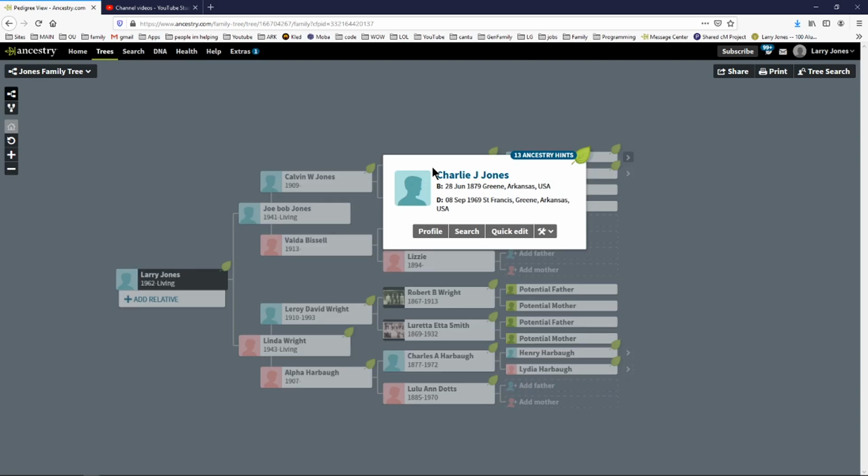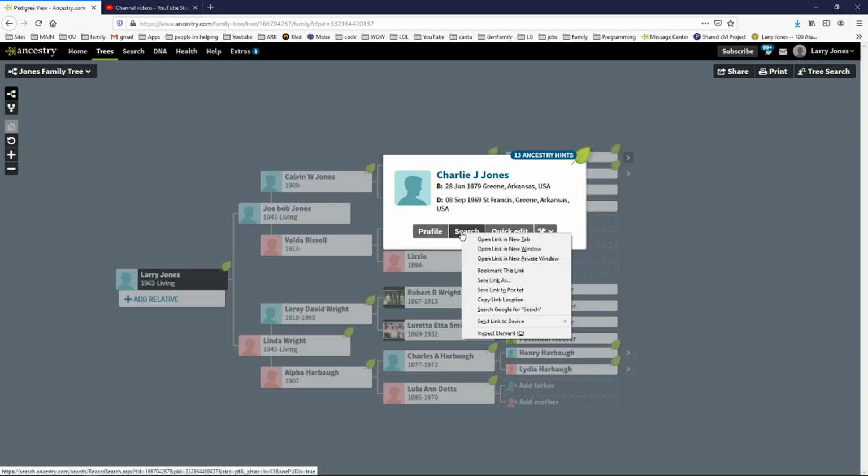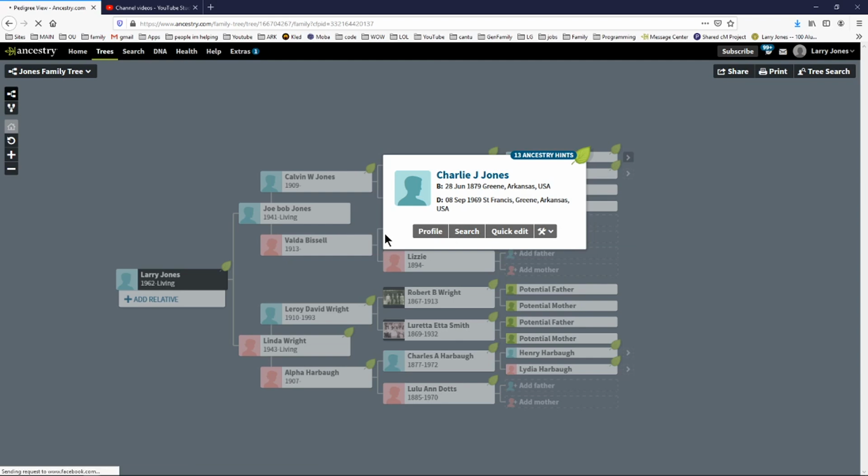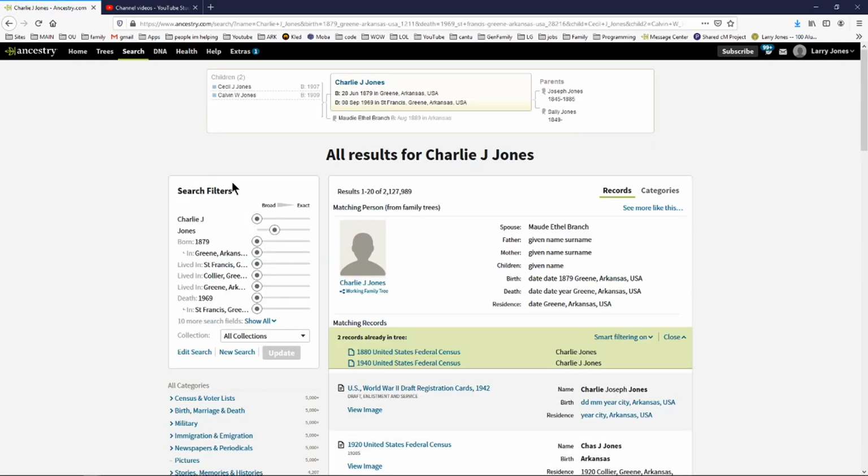So I'm going to click on Charlie Jones and see how it brings this up, and it brings up the search for Charlie Jones. So that I don't have to click on search and get brought onto that other page like we saw before, it's going to bring all the search criteria in that we had before.